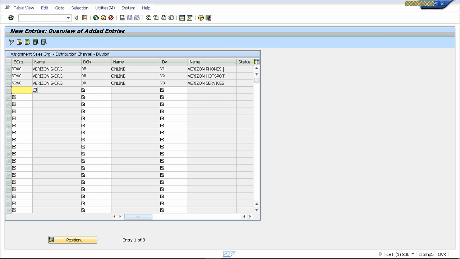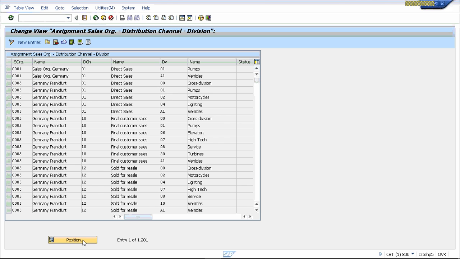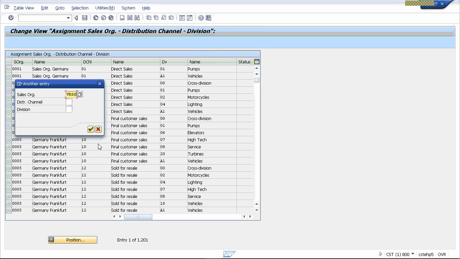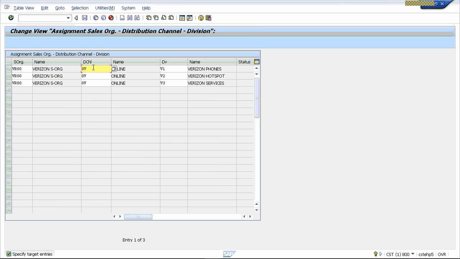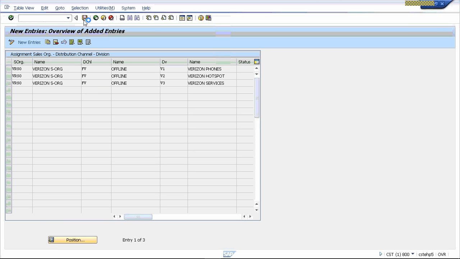These phones can also sell online. The Verizon phone division can also sell offline. So you want to make sure you have that. So go back and the easiest way is just create the next one rather than doing all that. Select this one and copy all these VRSO. Then just change the division to offline. Change it to offline. Save it.